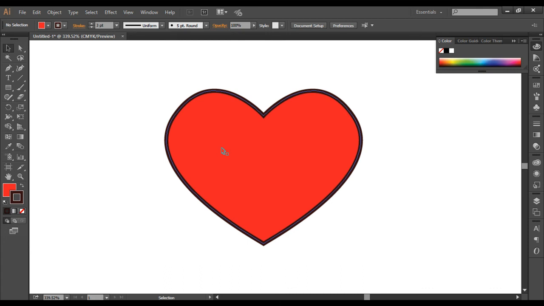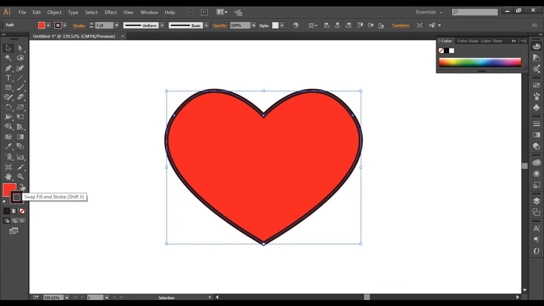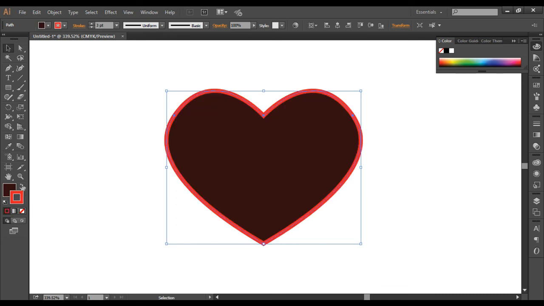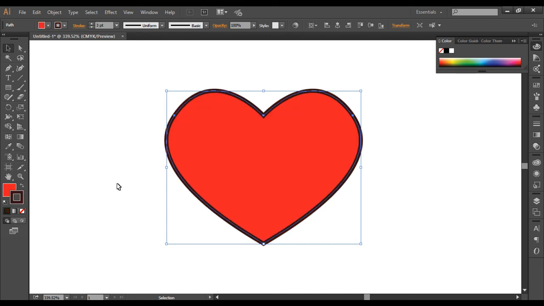Now if you want to invert the colors of fill and stroke, select the shape and go to the fill boxes. And just click on this small curved arrow. See here, the colors have inverted in a second. And you can invert it again.